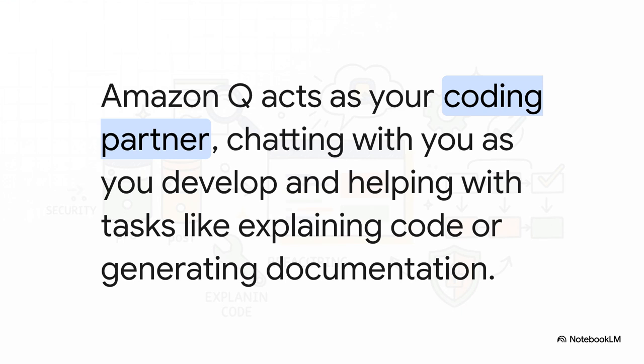Amazon Q uses this concept called agentic coding. Now that sounds a bit fancy, but what it really means is that it's more than just an autocomplete. It acts like a proactive partner that can take on entire tasks. It understands the context of what you're doing and helps with all those things that just eat up your time, like writing docs or explaining a confusing piece of code.